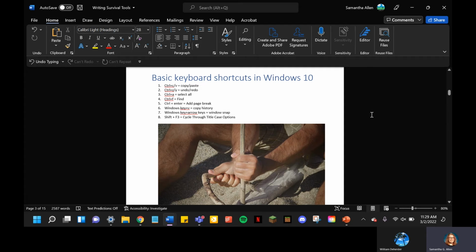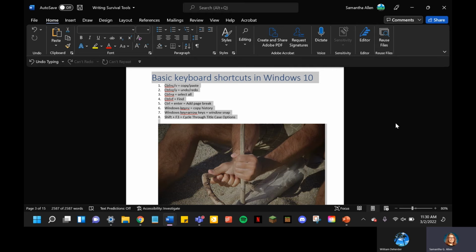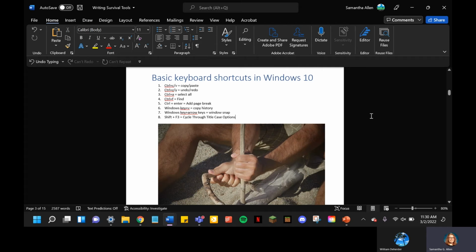Control-C/Control-V, that's just copy and paste, pretty basic. Control-Z/Y, that's undo and redo. Control-Z is undo. Control-Y is redo. It's really helpful if you delete a document or a sentence and you want to undo that real quick. Control-A is select all. And we'll just quickly select everything that you're looking at. And obviously this can be used in Word documents, PDFs, optimized PDFs, and pages online.